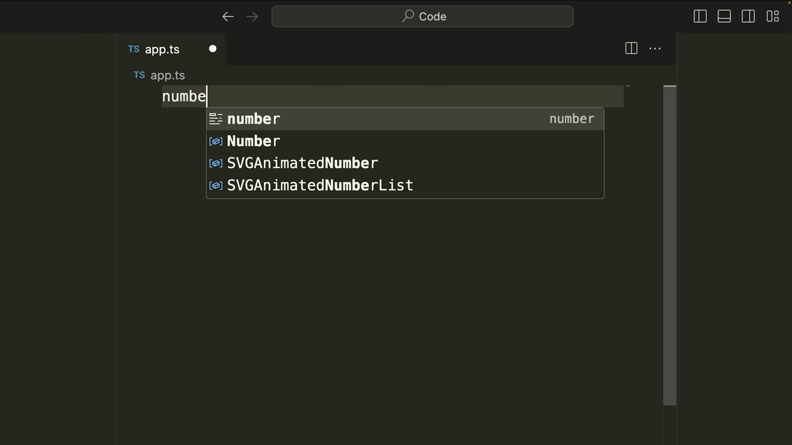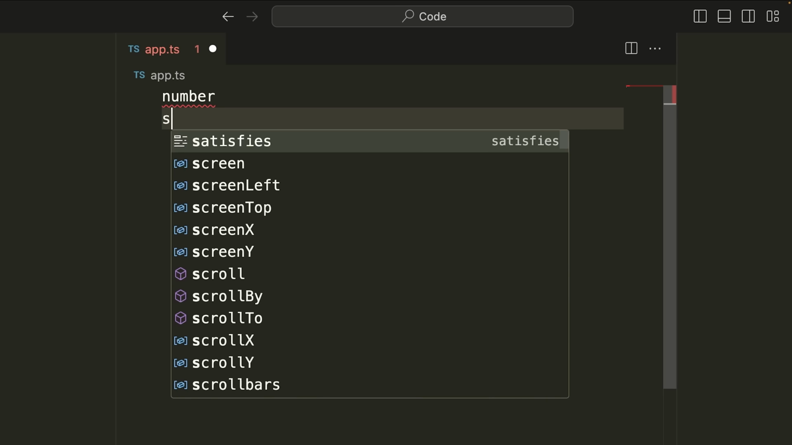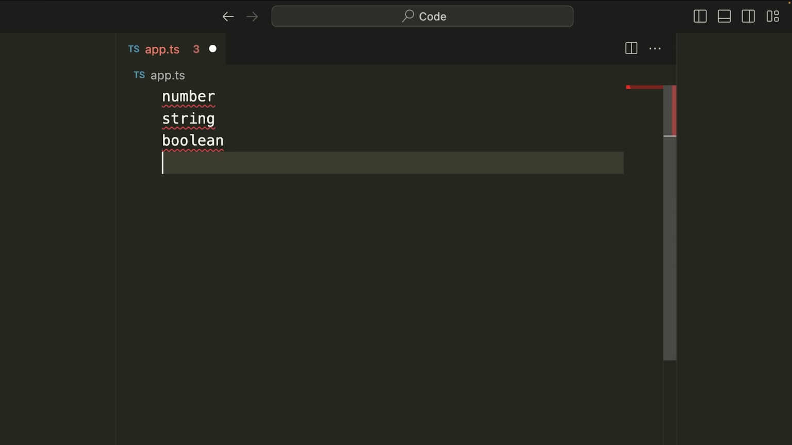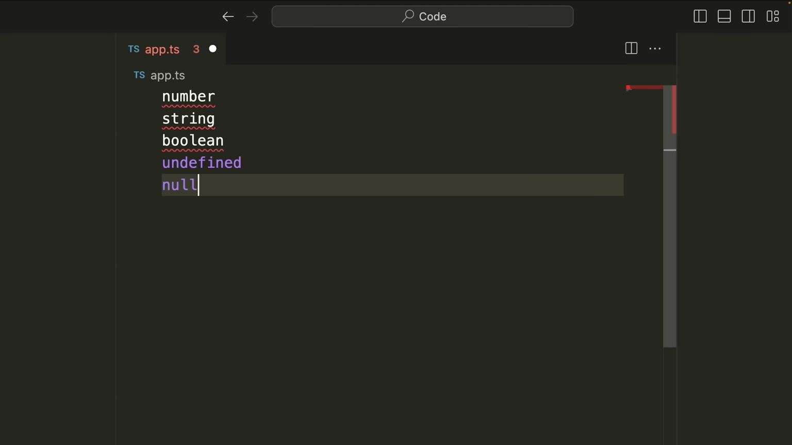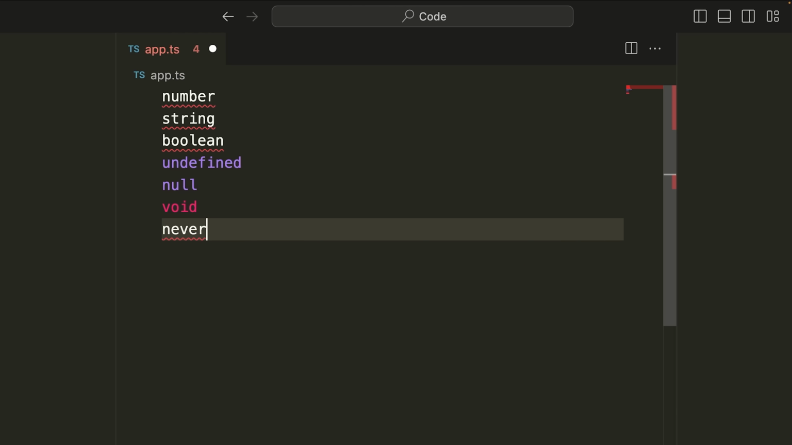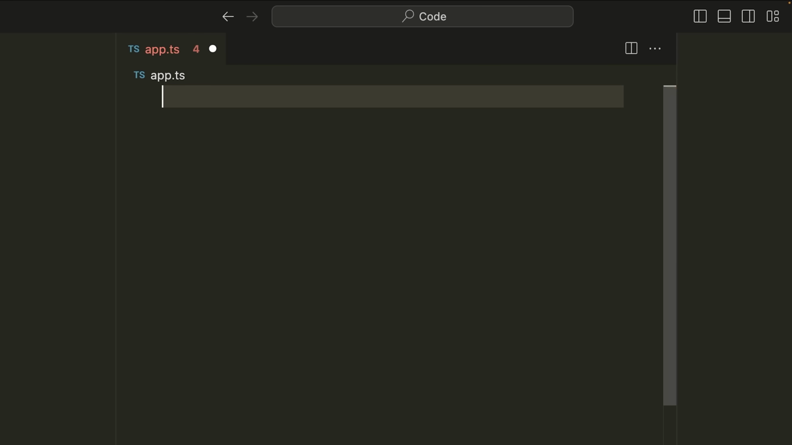Okay, quick recap. We have the number type for numbers. We have the string type for strings. We have Boolean. We have the undefined value and the null value, which can also be types, but typically we're going to use them in conjunction with another type. We have the void, which is when a function doesn't return anything, and we have the never type. Those are our primitive types. Now we're going to move on to the next video and talk about arrays and tuples.